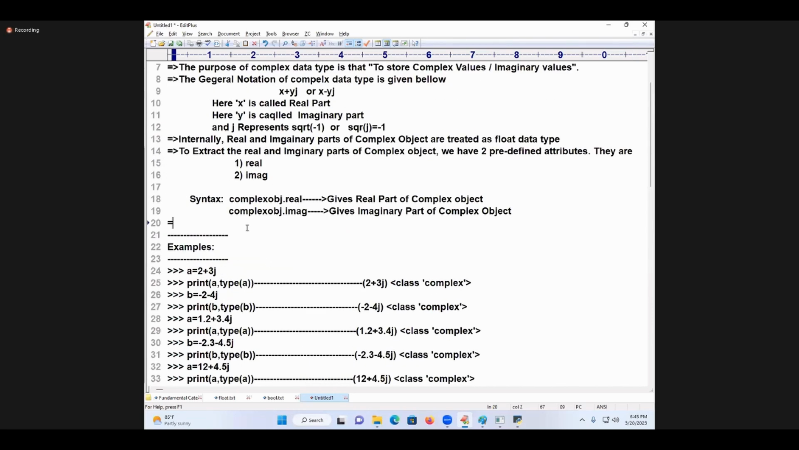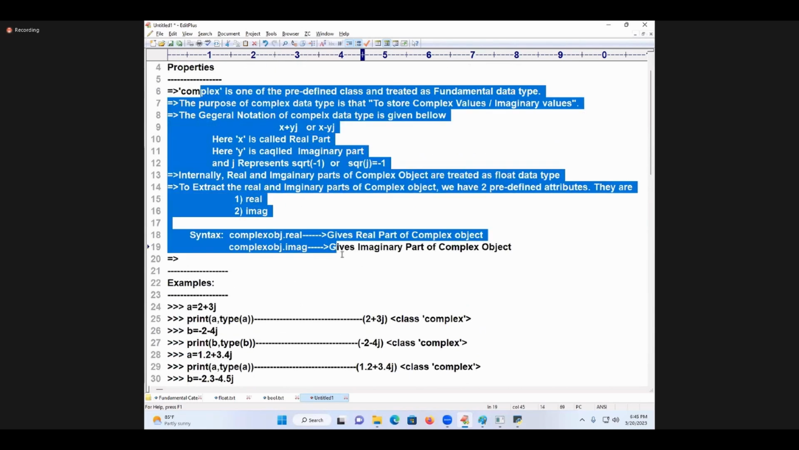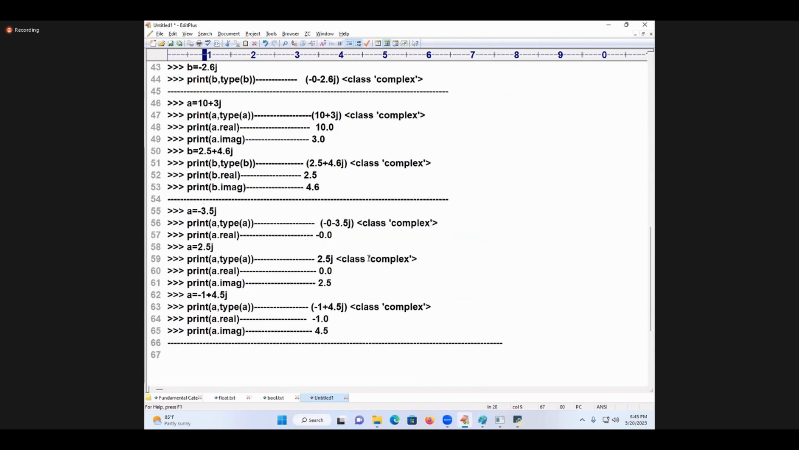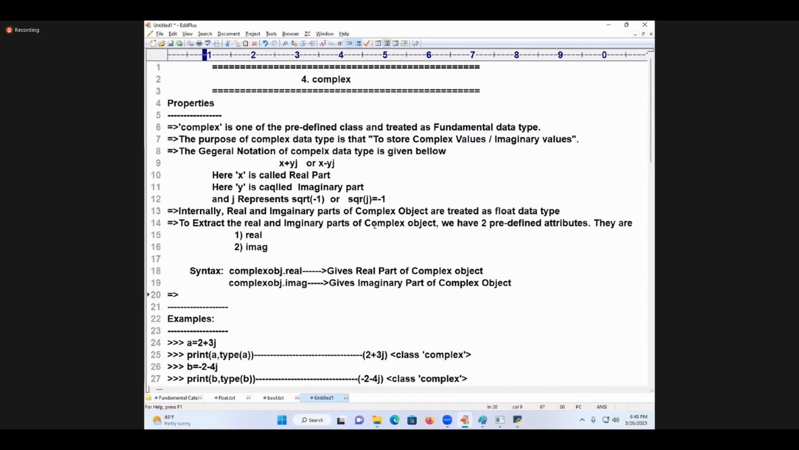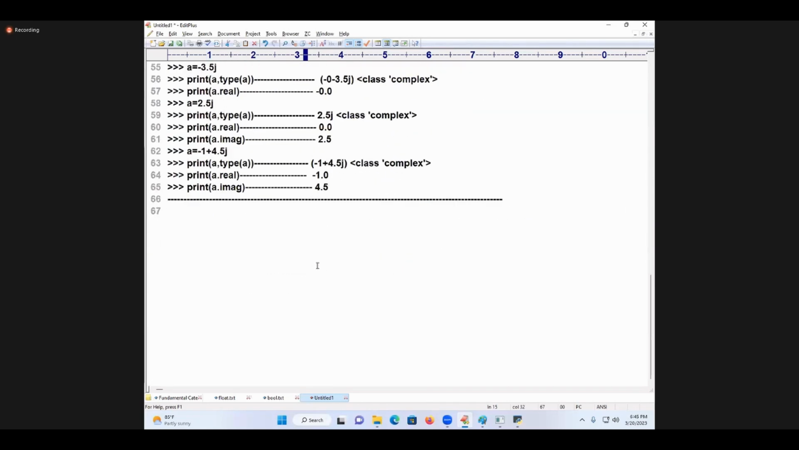Now I am going to move further. I am going to enter the next topic. Students online, did you understand the properties? Every moment I am preparing examples on it. Students online, can you please respond? Is it understandable? Yes. Now I am going to move forward.